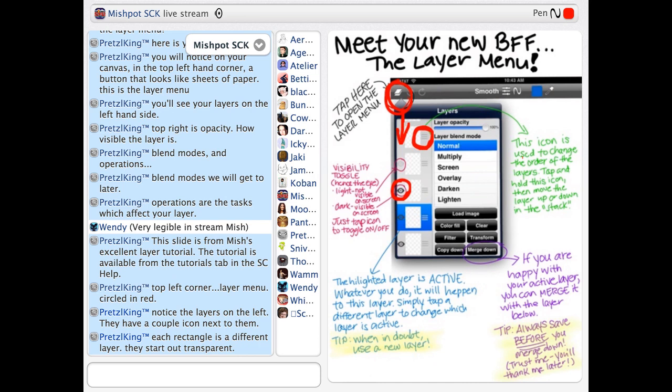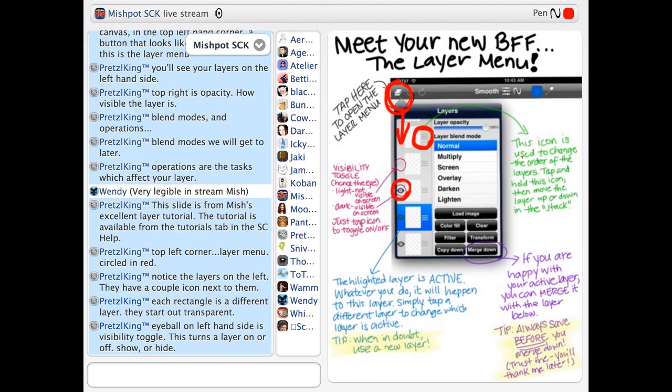On the right hand side, you'll see the 3 lines, and I like to think of it as a gripper. This will let you move the layer up or down above another layer.